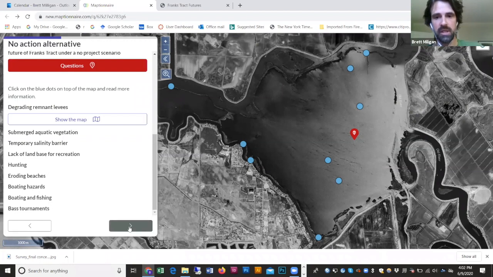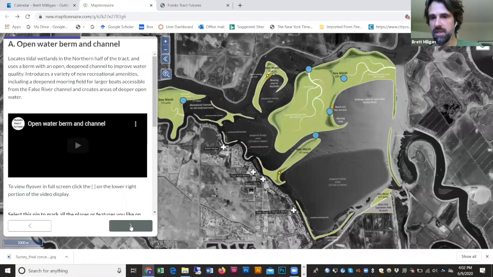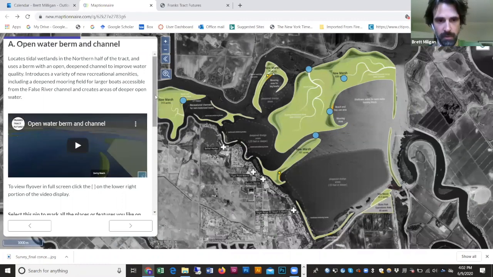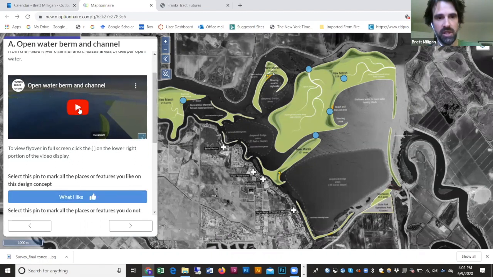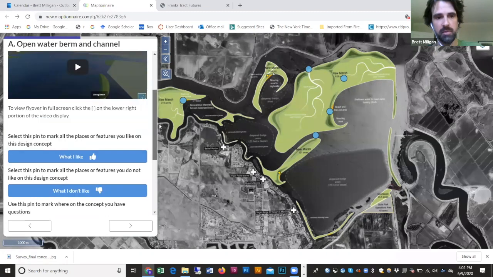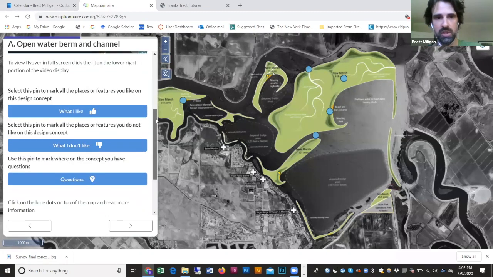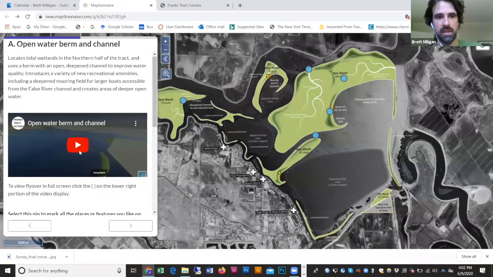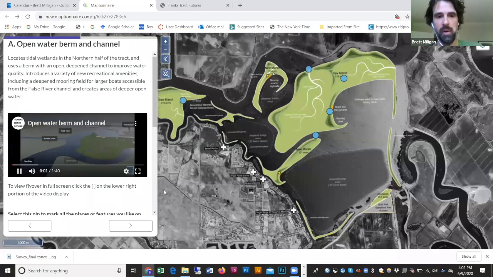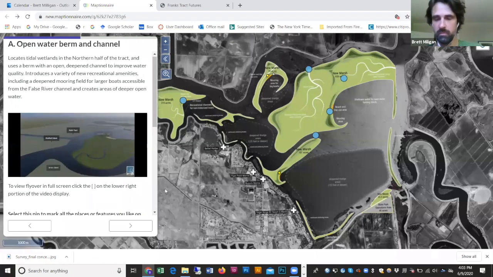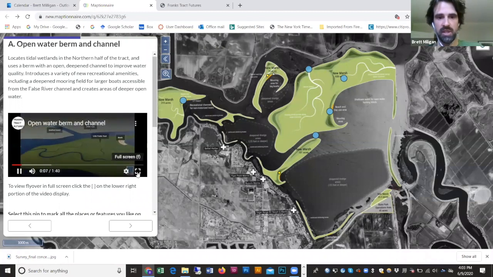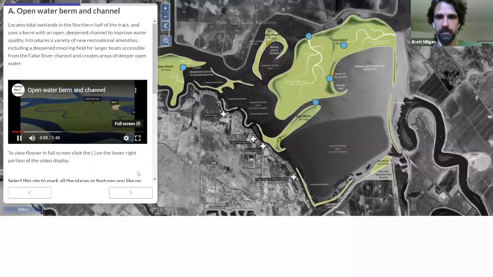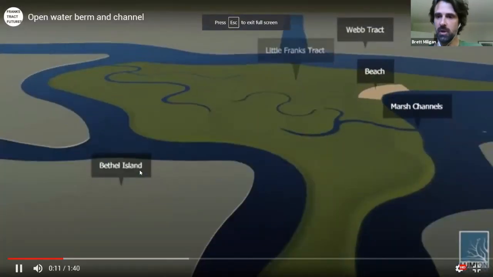And then if you click the next one, now you're going to go into the designs. When you open this one, it gives you a description of the design. Then you'll see there's this little video box, and then there are these same three things: what I like, what I don't like, or questions. If you click on this, it's going to give you a fly-through of the design from way up in the air. And if you think that's a little small, I agree with you. If you hit this full screen button, you're going to be able to see the whole thing.